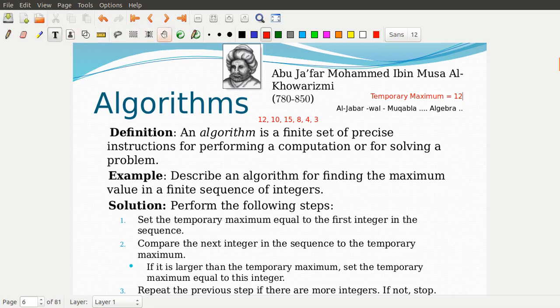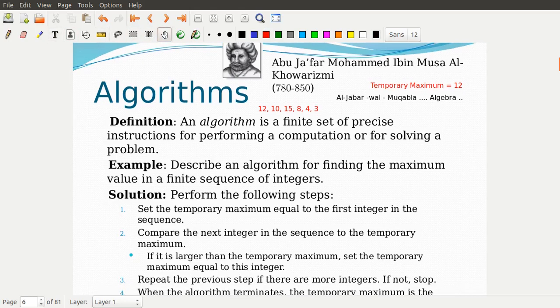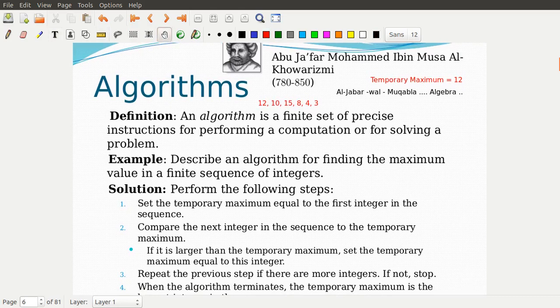Okay. So now we go to the next step. If you have only one integer, in that case the maximum would be 12, because the sequence has only one integer. So we have already found the maximum if the size is 1. But it says to compare the next integer in the sequence to the temporary maximum. Now here is a little mistake, because if there is no next integer, what to do then?